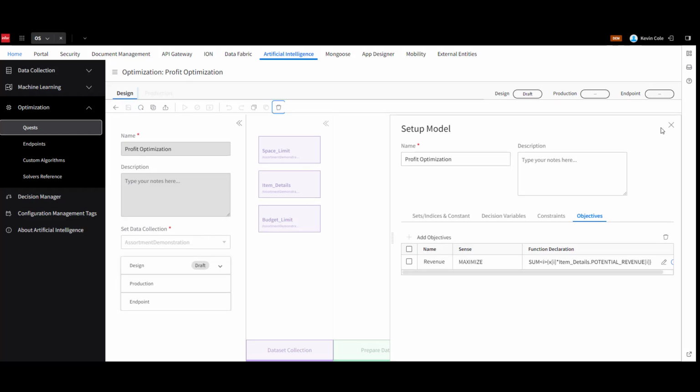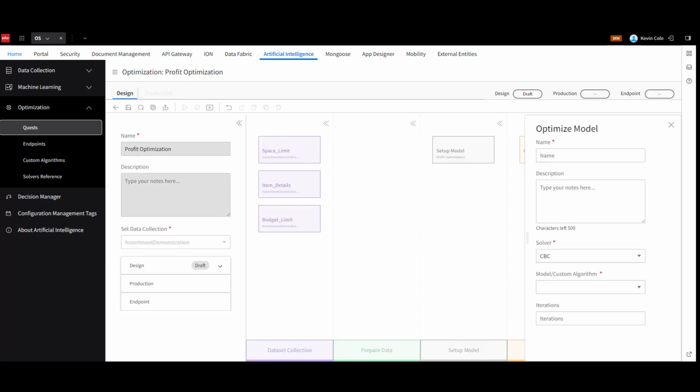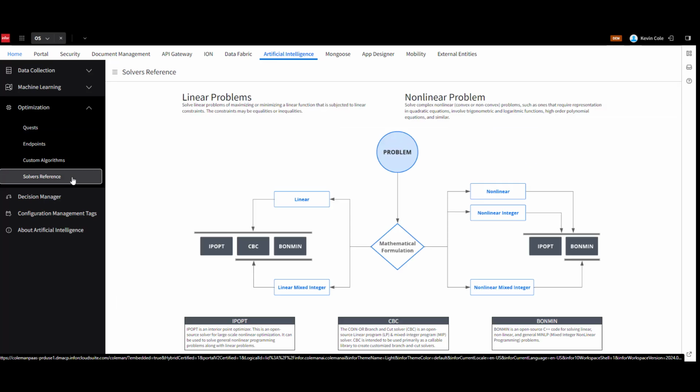Now I'll drag and drop an optimize model activity into the workflow. Here, I'll select the optimization algorithm that will be used, and optionally can limit the number of iterations that it uses. Limiting iterations could be valuable on a particularly large or time-consuming task. The platform has 3 well-known optimization algorithms built in to choose from. The algorithm that you choose depends a little bit on the specifics of the problem you are going to solve.